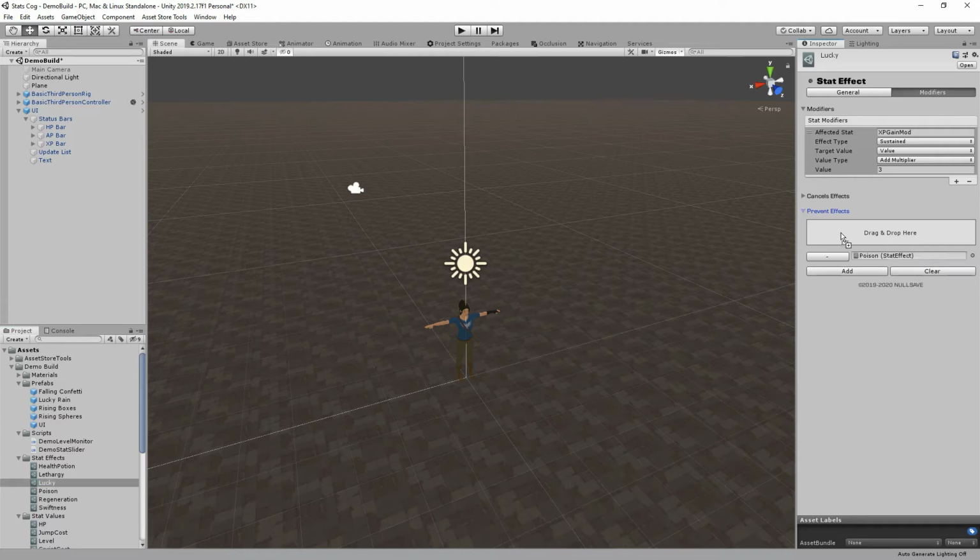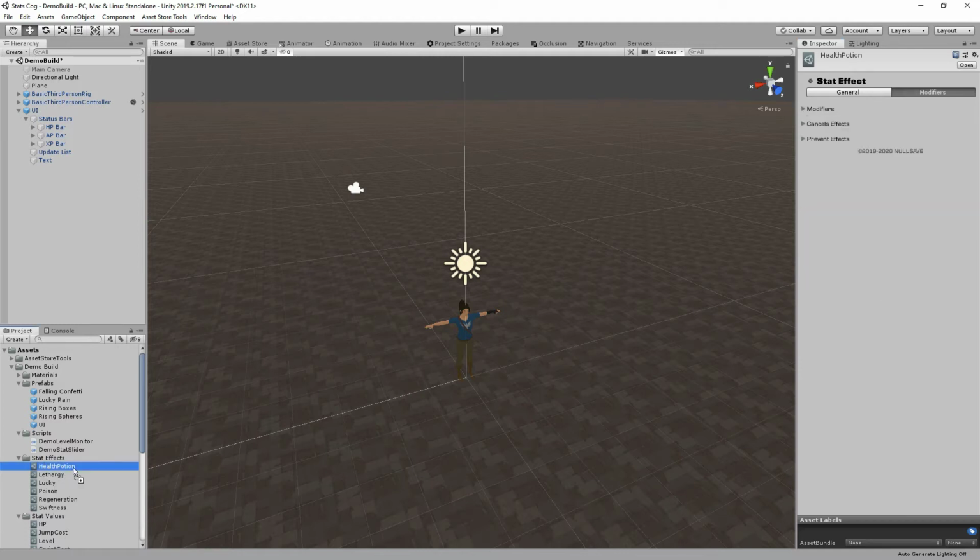And we're going to do prevent effects. It's going to prevent both of our negative effects. And we don't have to put that in cancel. So if you have prevent effects and it tries to add either of those effects, it won't. And if either of those effects are already active, it will automatically cancel them. So you don't have to have your item in both places. Anything in prevents is also automatically canceled.